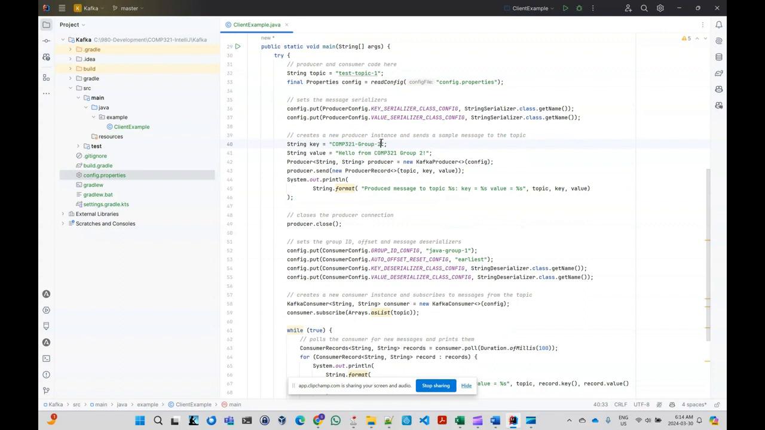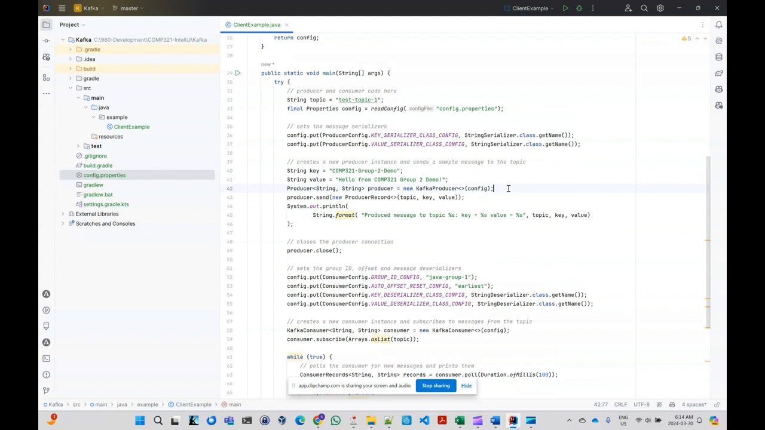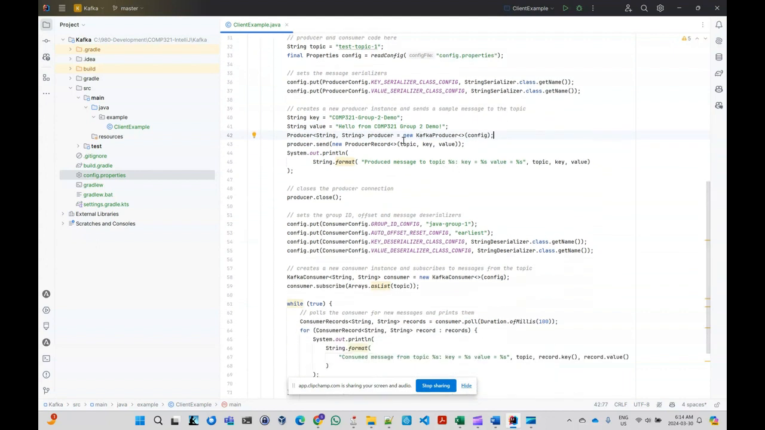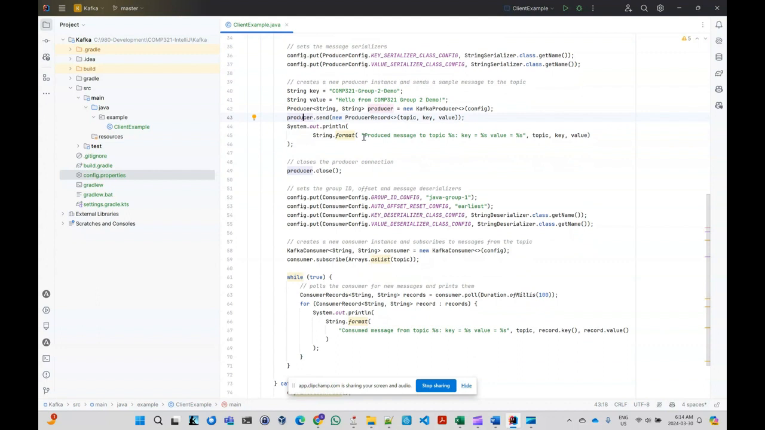I'm just going to change this a bit. Group 2 demo. I'm going to change this string key to demo, and I'll call this demo also. This program is the producer. We create a new Kafka producer, and then from the producer we send a message, and this is just for on-screen display, and then we close the producer.